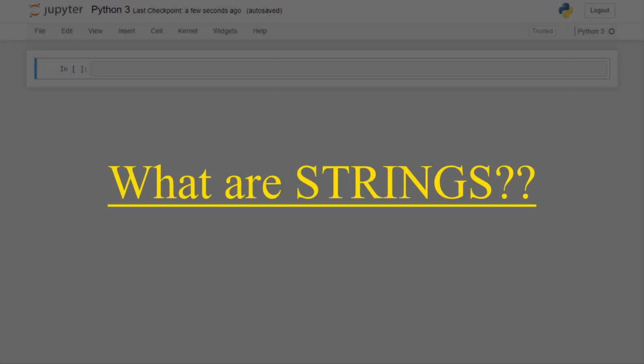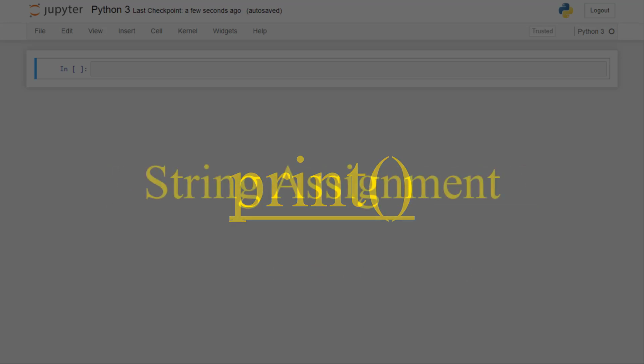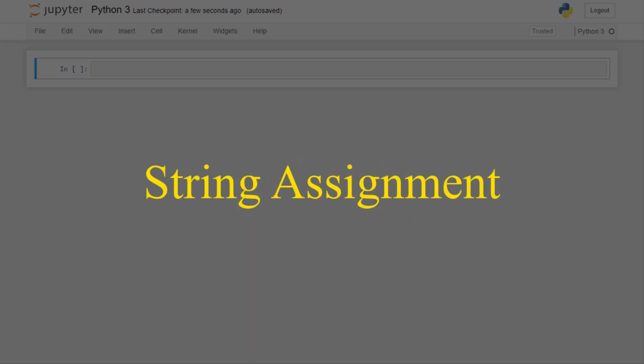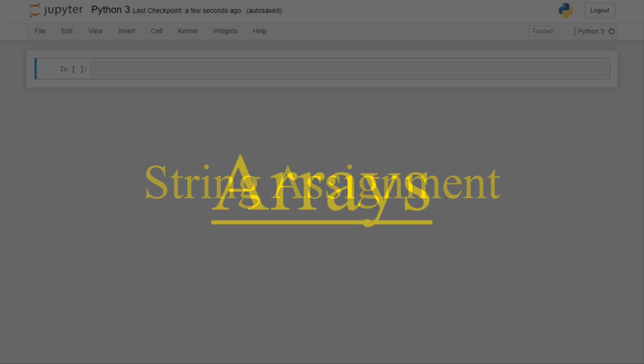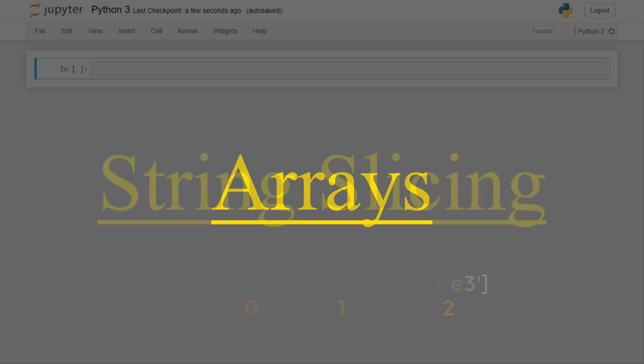In the previous lecture, we have learned about strings. What are they? How they are represented, either in single quotation mark or in double quotation mark. Then we have learned about print function, and then we have learned how we can assign a single line or a multi-line string to a variable. Then we came to know that strings are type of arrays in Python. So we have covered what are arrays and how you can extract element from an array by using indexing.